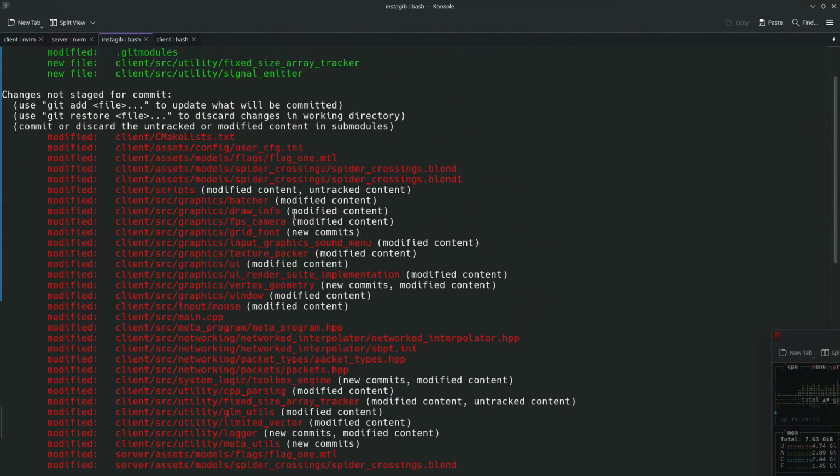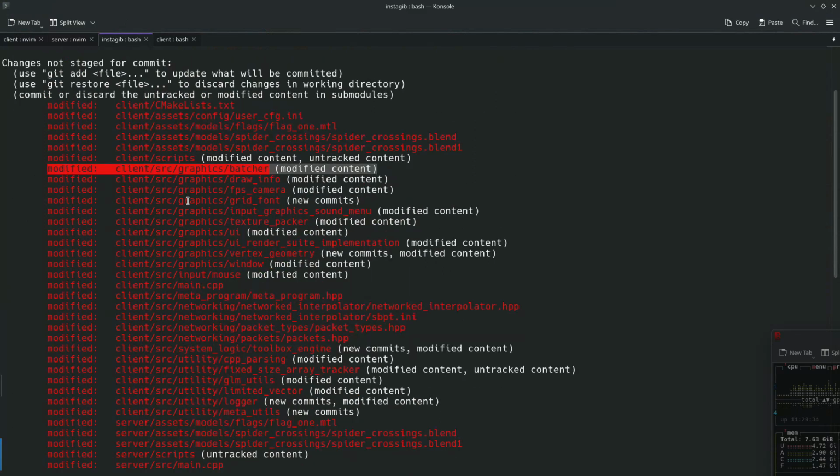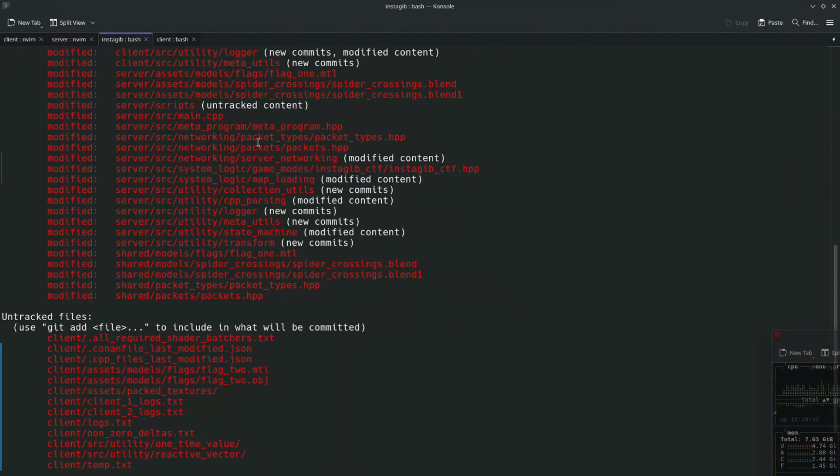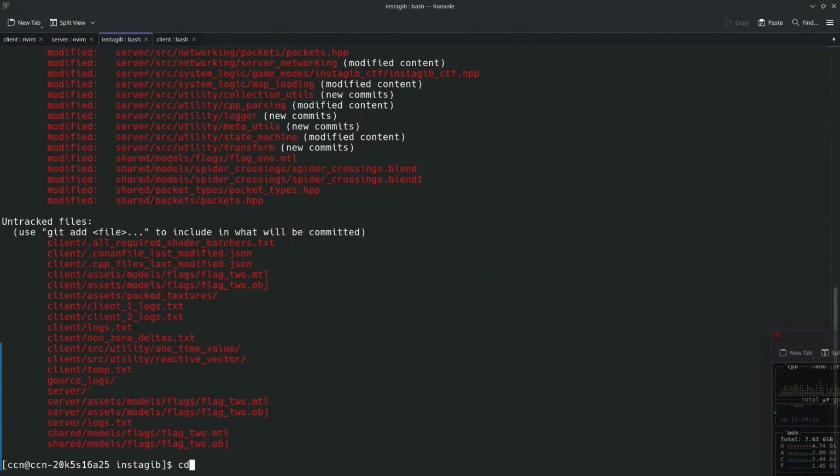So in the regular workflow, we'll start with something easy. We're going to start with this one first of all. The first step in dealing with the submodules is you need to get to that directory. So client source graphics batcher. For me, I'm going to cd source, client source graphics batcher.